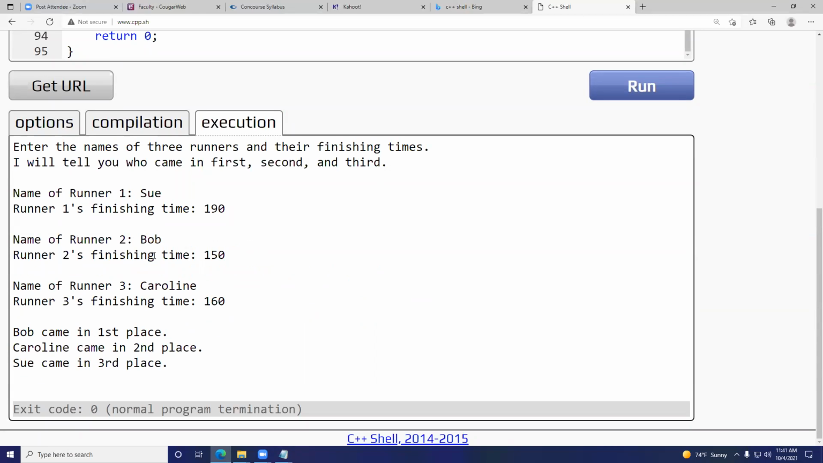So Bob's in first place because he had the fastest time. Caroline's in second place. She had the next fastest, and Sue's in last place. So it doesn't matter that I put them in the wrong order.